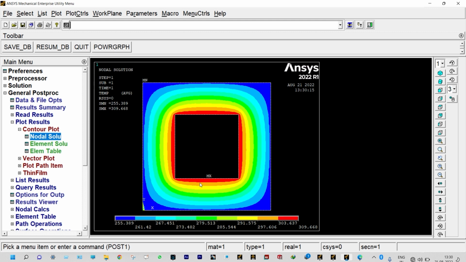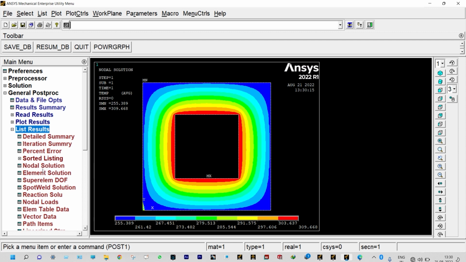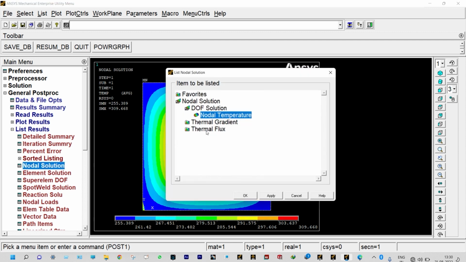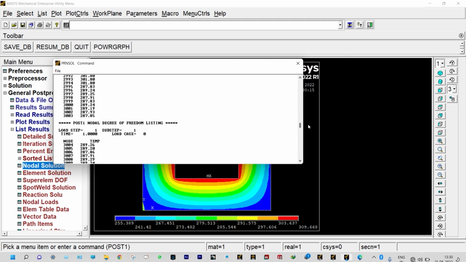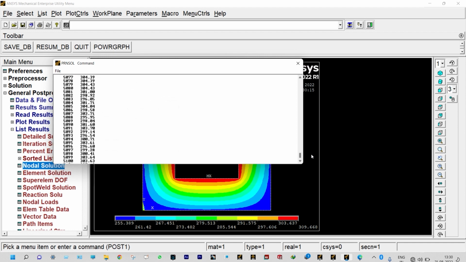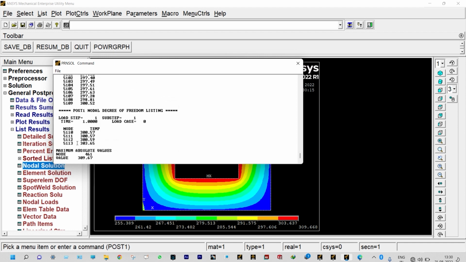Now we want to see the temperatures in the form of listing results also. List results, nodal solution, DOF solution, nodal temperature. Okay, you can see we have a lot of nodes. We divided this one into 5113 nodes and maximum temperature is 309.67 at node number 461, right?